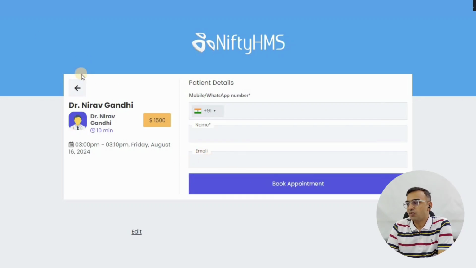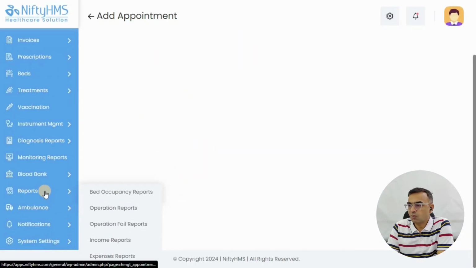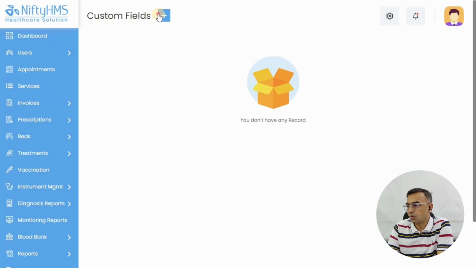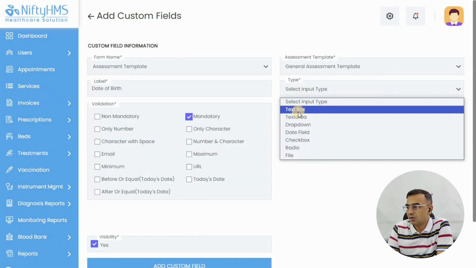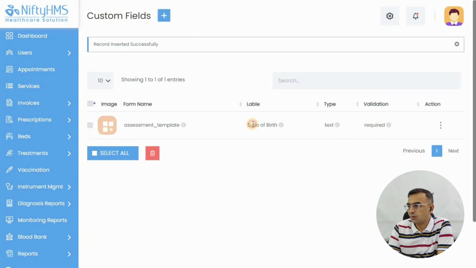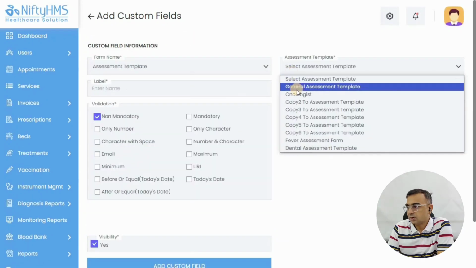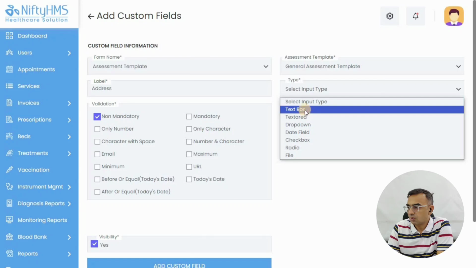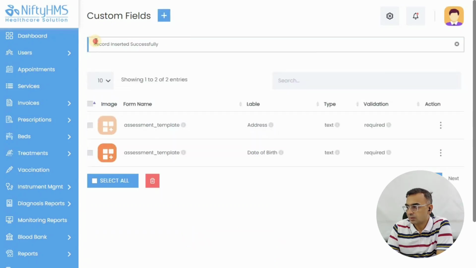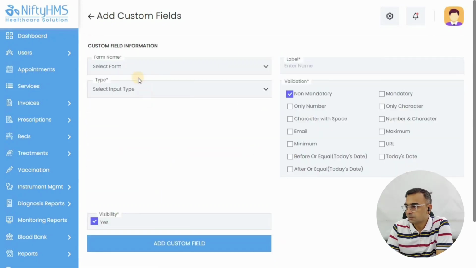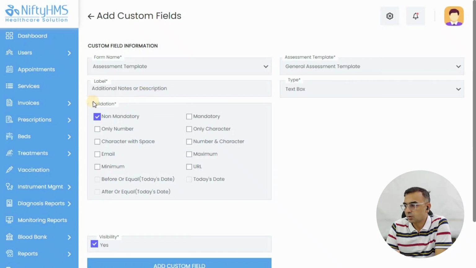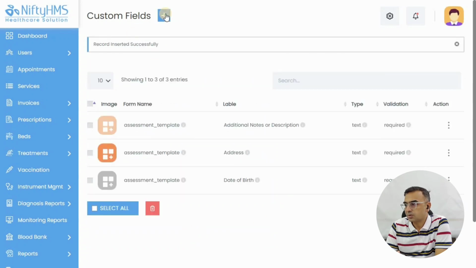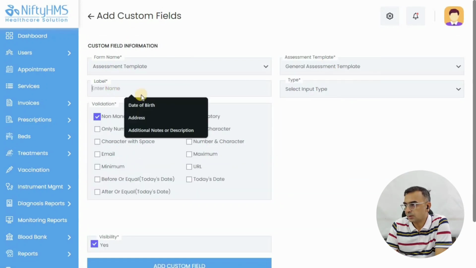So now we need to customize this form. So we want to add a few more information. We want to collect a few more pieces of information from the patient. So let's go to settings, custom field. Let's add a date of birth as a patient appointment form field. So that's the first field. Then we'll also add address as a second custom field, so that we can record the patient's address. Then the third field that we'll do is additional notes, right? So these are the three fields that we want to have patients fill up from their end.